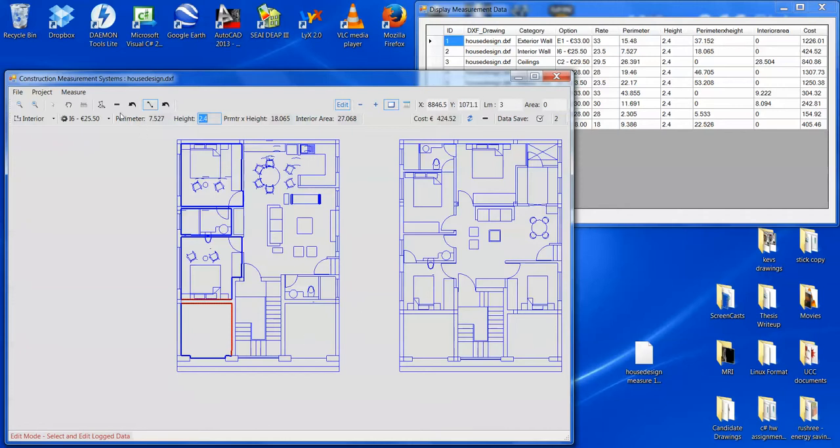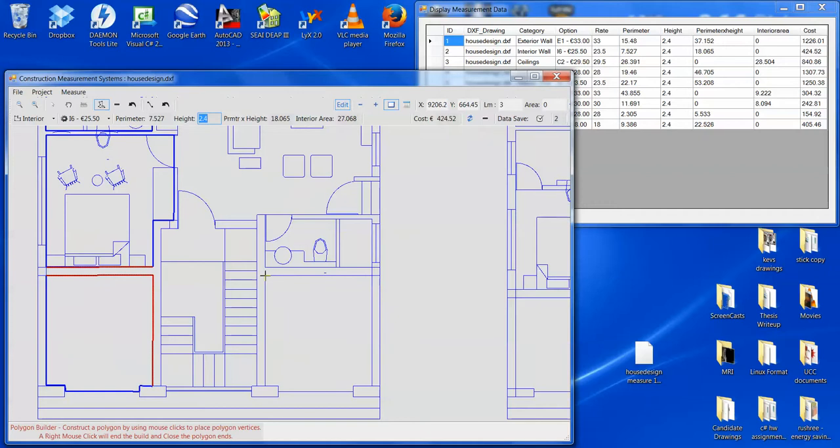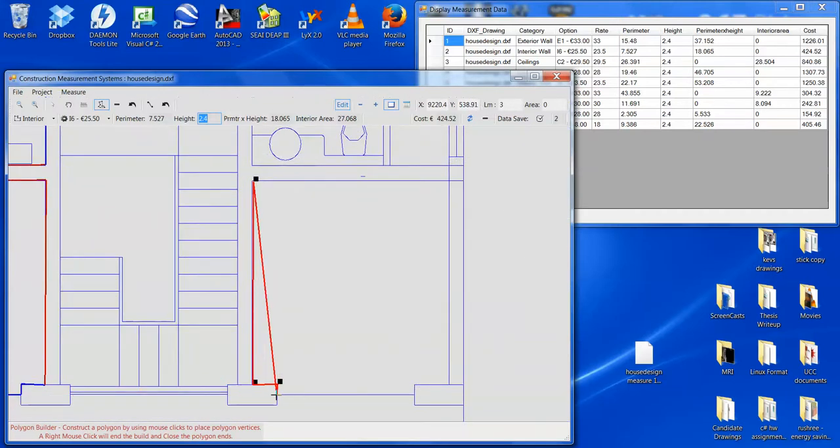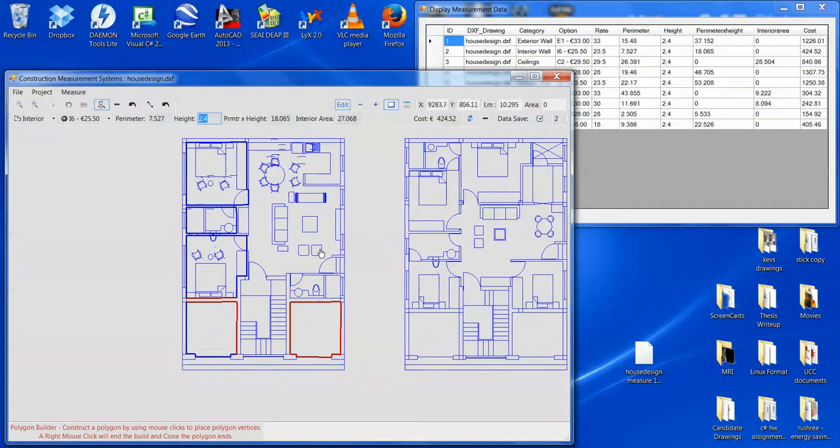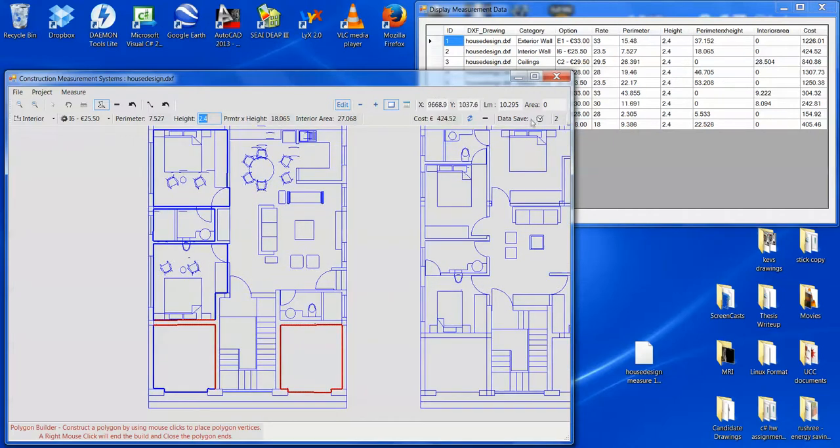Now, let's say after removing all those, I want to make another room. So I just click on Polygon Build. Let's add a few of these walls. I'll do this and this. I'm going to go right in, be as accurate as I can. I'm doing this quite fast, so here we go. Okay, and right click to close. Now, in order to keep this polygon, I need to click data save.